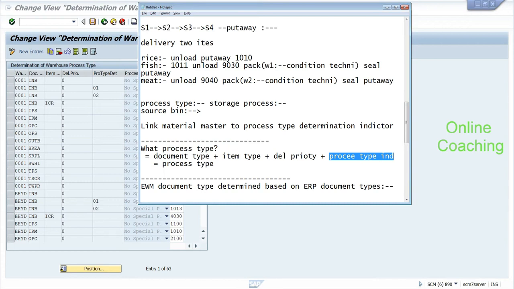Don't bother about the item category, because that word just gets confusing. What was being asked is that one delivery document may have 100 line items with different item types. Generally in ERP, different item categories can exist in a delivery. But the combination of the item type to the document type in EWM has to be defined. Otherwise, it will go to the error status.